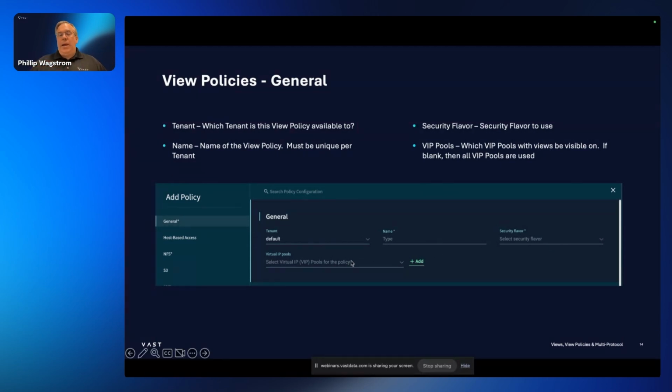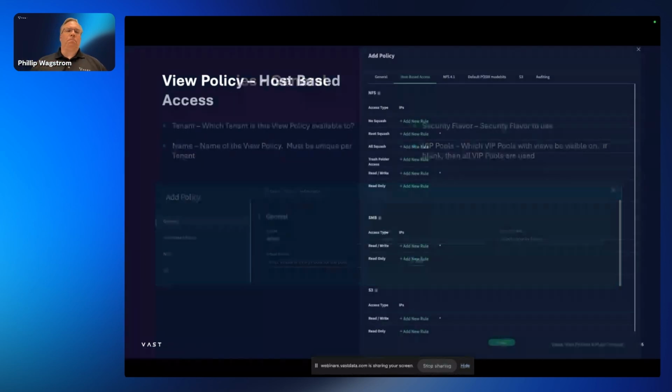Normally, if I leave things blank, we're going to present data out across all of the VIP pools that are configured on the system or configured within the cluster. But if I want to control where I want data presented out, I could select one VIP pool or multiple VIP pools individually. Maybe I've got a segmented network where I only want to have some views on an internal network and other views on an external network, or different network topologies. We can control things like that. But if I leave things blank for the virtual IP pools here, it's going to present it out across everything.